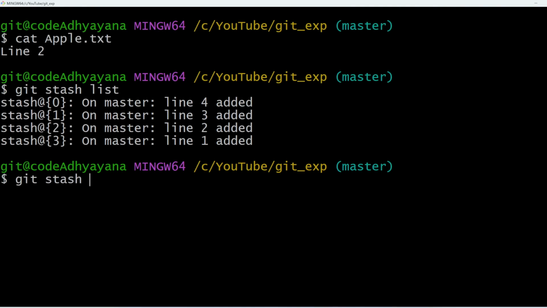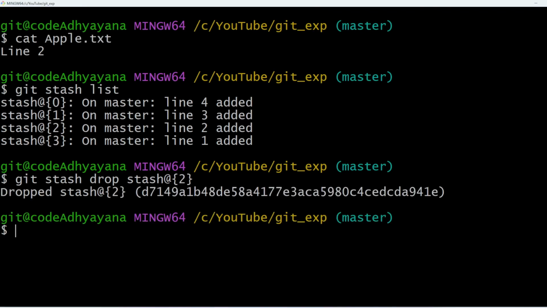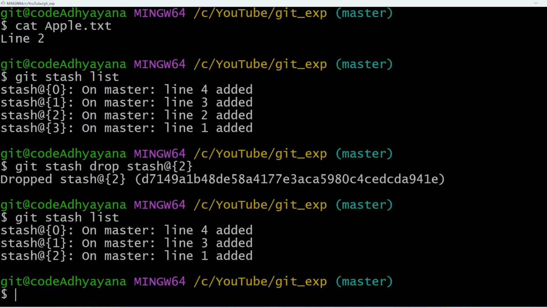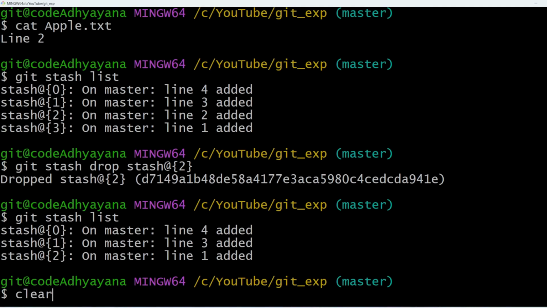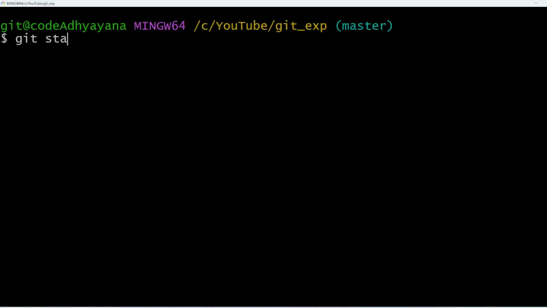So now if I wanted to drop this stash, again stash drop, and we have to pass stash@{2}. This will drop this stash. Now let's check the stash list again, and this order is automatically rearranging 0, 1, 2. We can see those things.